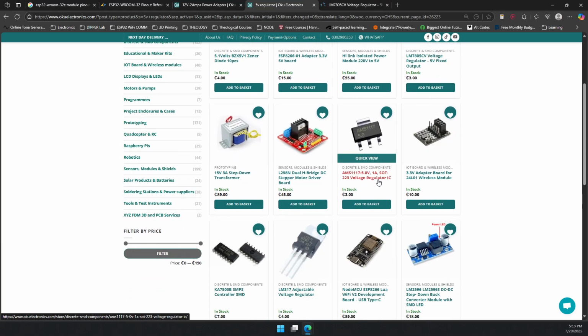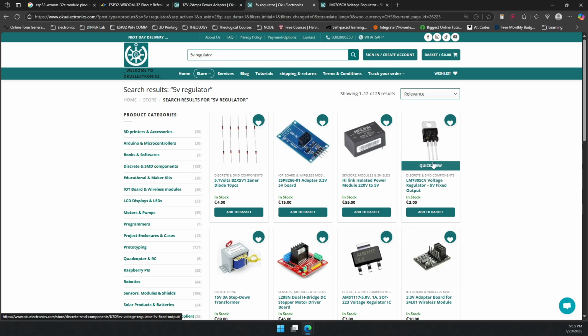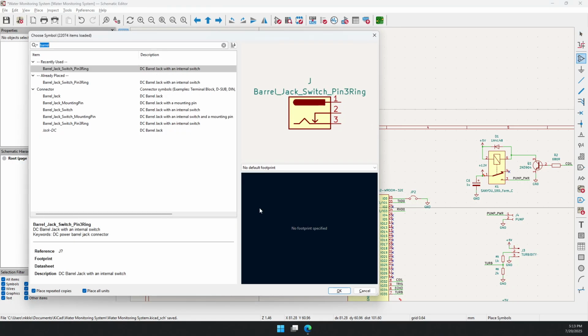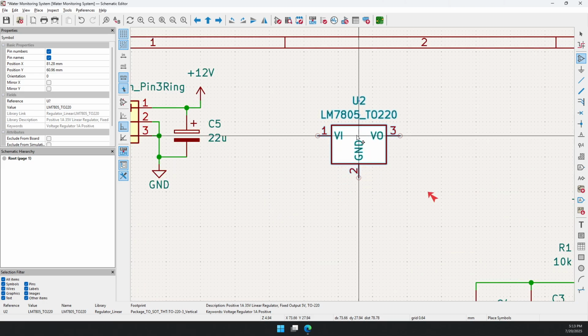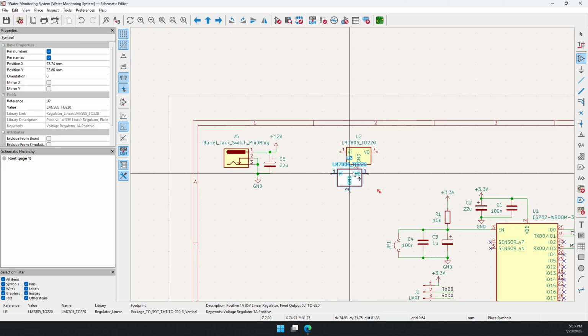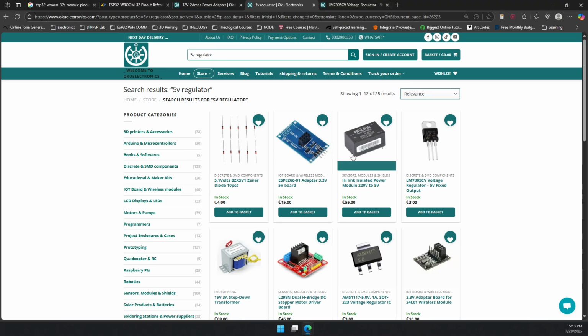We have this, but this one is an SMD part. I don't know whether you guys want to challenge yourselves trying to solder SMD parts, but if you don't, I think you should go with this kind, LM7805. Let's check whether it's in KiCad. LM7805, and it's there. It's proudly there. Place this here. Let's look for 3.3 volts.